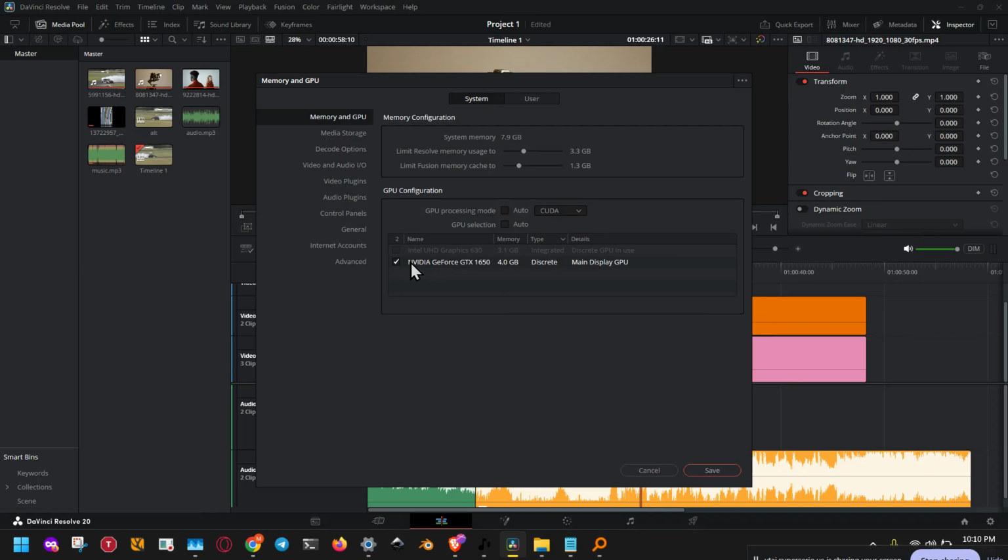Next, make sure only your dedicated GPU is selected. If you have multiple graphics options available, such as an integrated GPU and a dedicated one, Resolve may try to use the wrong one or split resources in a way that causes memory issues. Selecting only your dedicated GPU helps avoid low memory performance problems and keeps the workload on the stronger graphics card designed for editing. Once you've made those changes, click Save.